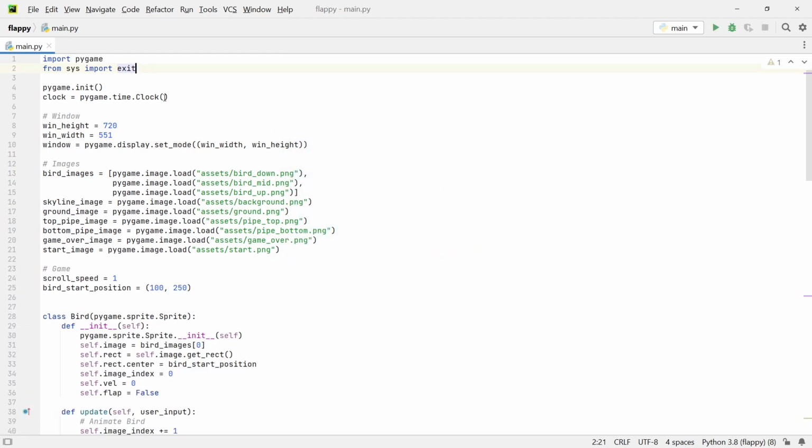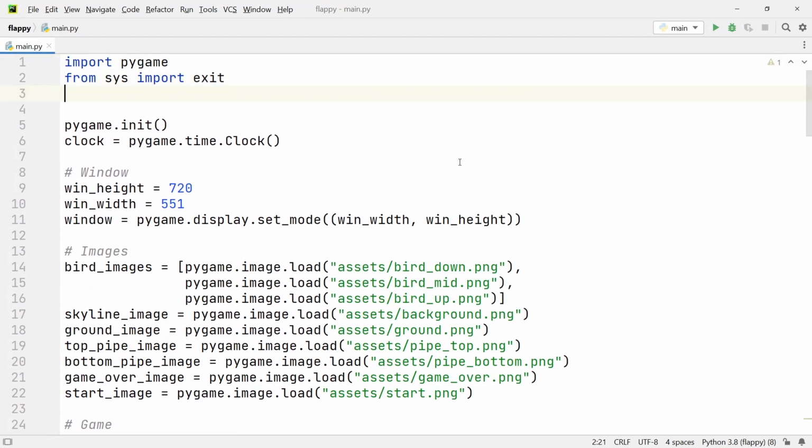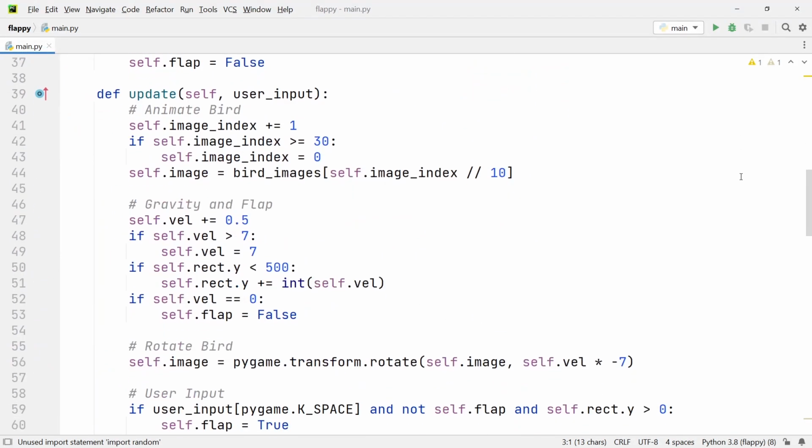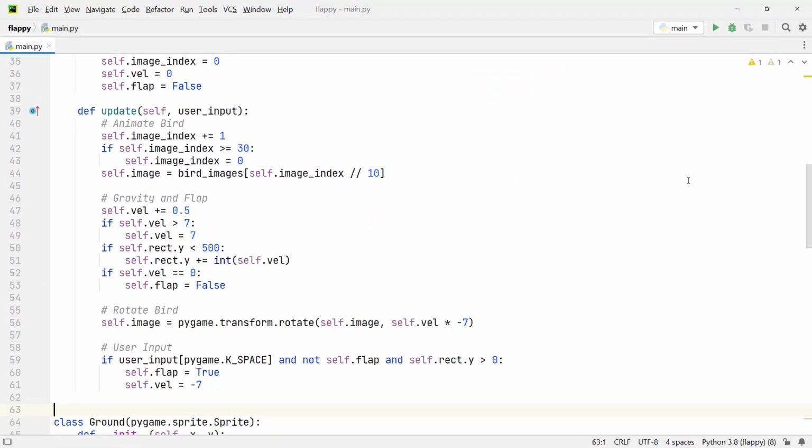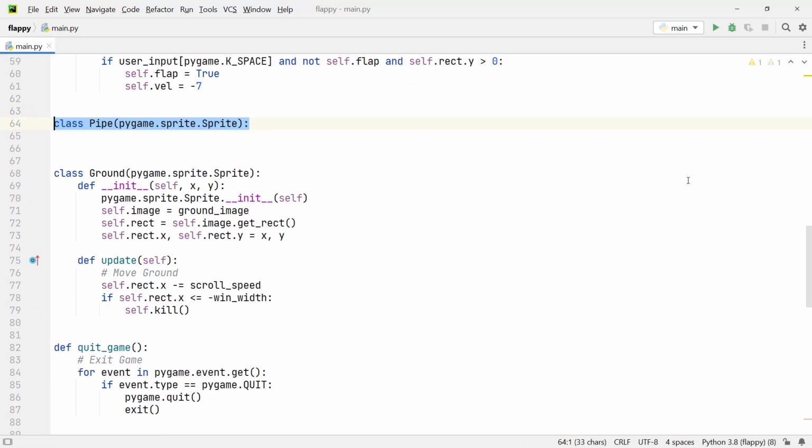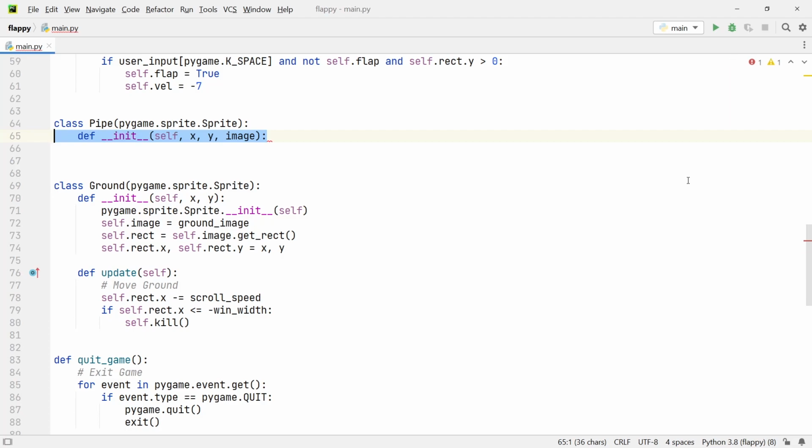The first change we're going to make is we're going to import the module random, which is going to become helpful later on. Next, we're going to create a new class called Pipe, which is going to inherit from pygame.sprite.Sprite. The first function in this new class is going to be the init function, which takes the arguments x and y, which are the coordinates of the pipe.